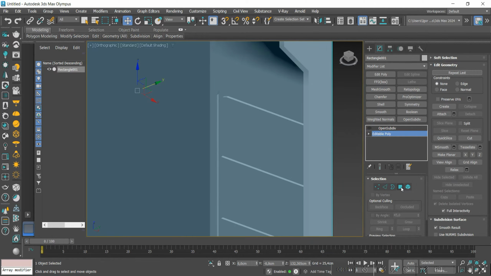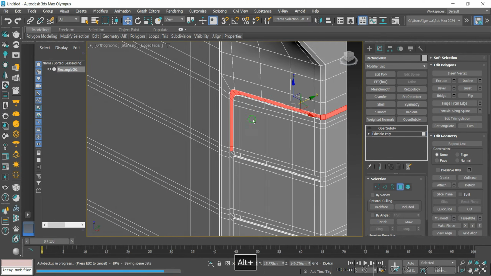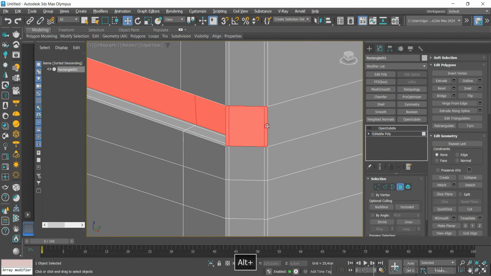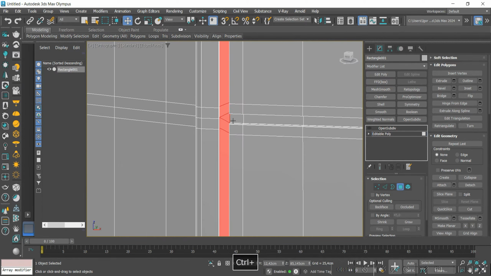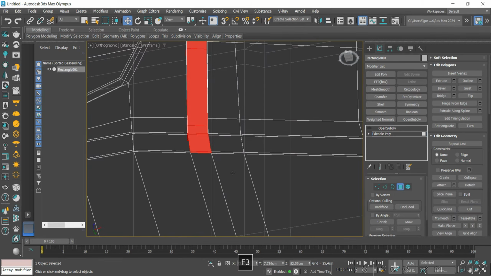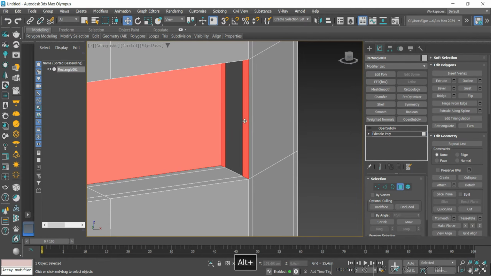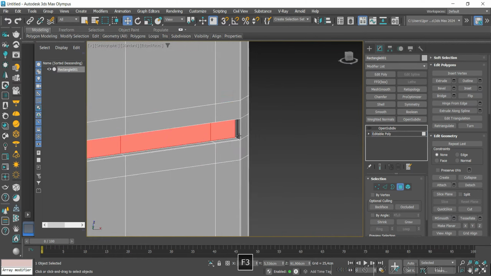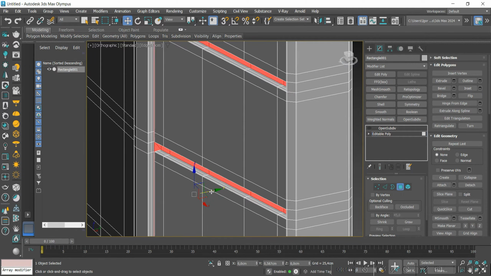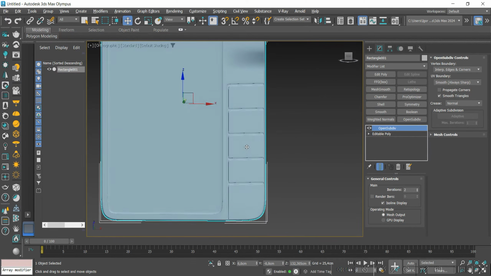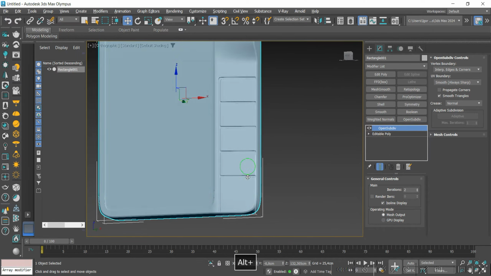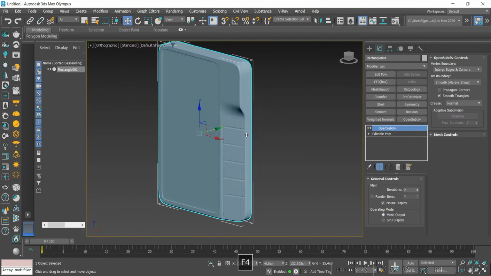I believe this notch could be a little deeper. Let's select all this face and drag it more inward. Okay, now it's better. And we now have the model working correctly.